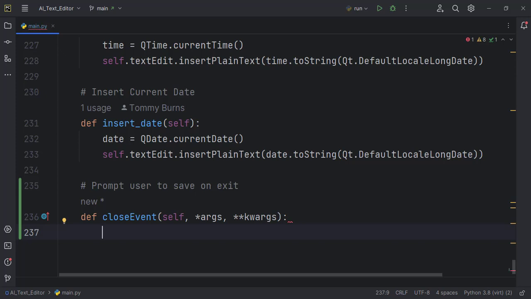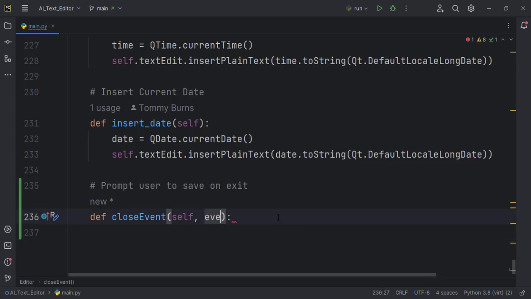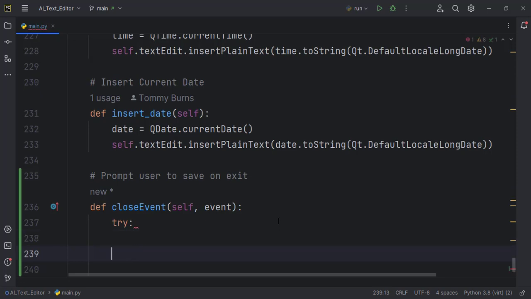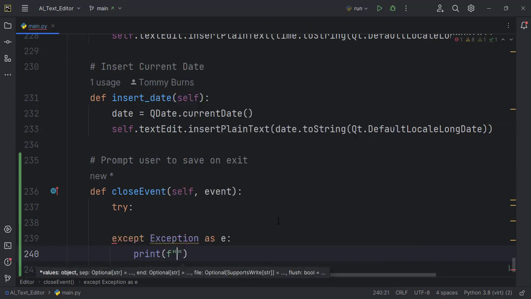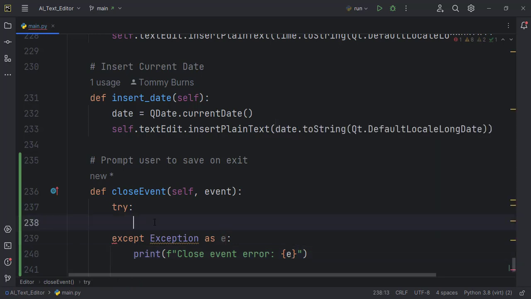And then in here we can erase the args and kwargs and replace them with event, that's the only argument we need, so the args and kwargs are not really necessary at the moment. And let's be safe and wrap it in a try except block. How should we even call this exception? Maybe close event error. Then we display the particular error so that we know how to deal with it.